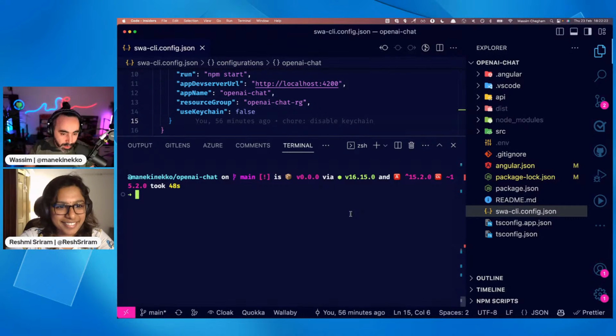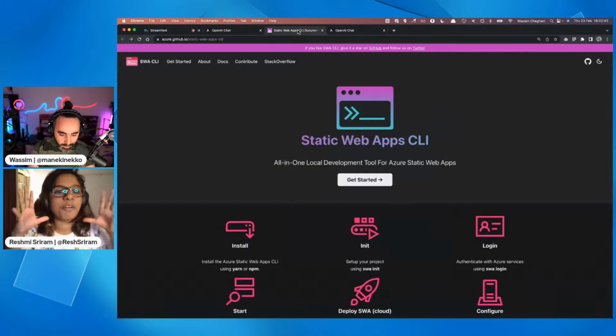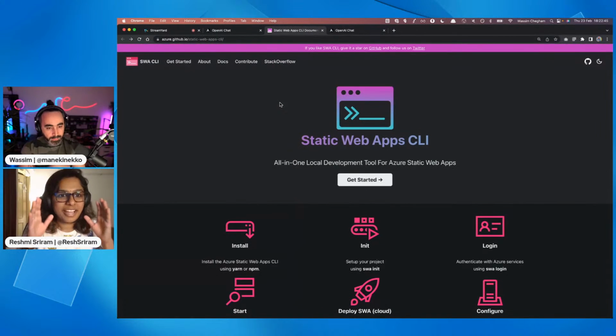If you're building your Angular app or React or whatever, and the backend also, if you're using TypeScript for instance, it needs to build those. So this will add some time to the whole experience. But this is outside of the SWA CLI experience. Yeah, that makes sense.